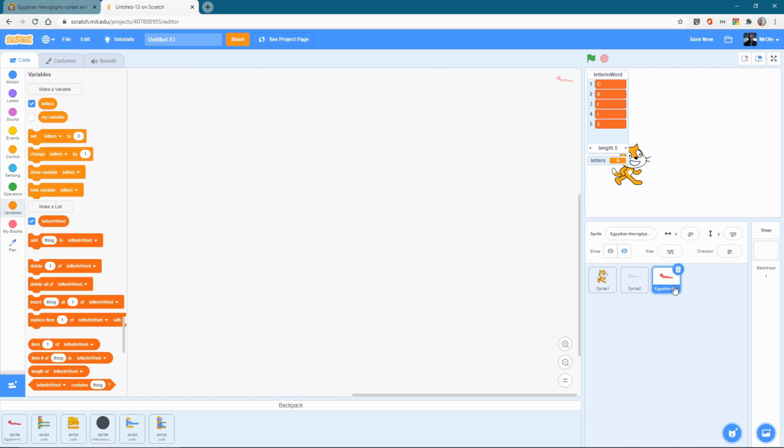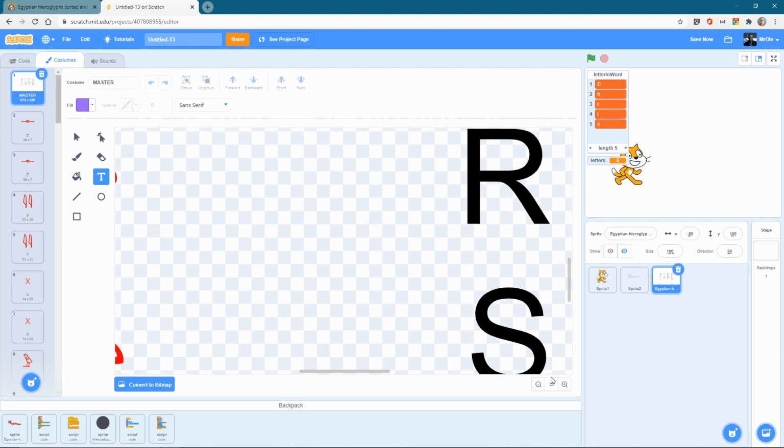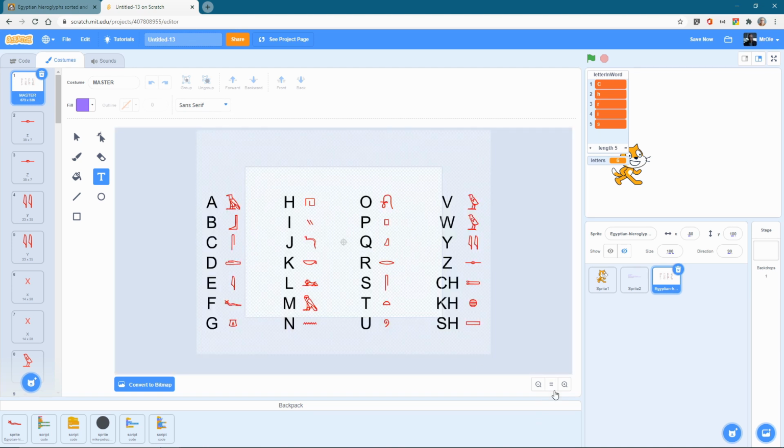So if I've uploaded this, I made sure that I've got it selected. And then you'll see under costumes, you're going to start off with just this, which I'm going to make sure that I can see absolutely all of. You can see I've got a master over here. And then what you're going to do is extract each of these and give them their own costume. Think of these as frames in an animation.